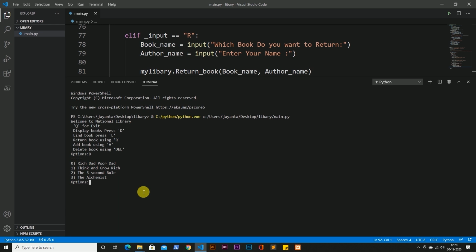After displaying all the book names, once again it asks for an option. But this time I want to link a book. So I press capital L. After pressing enter, as you can see, it asks which book do you want to link. I want to link The 5-Second Rule book, so I copy the name and provide it in our input section. Then I hit enter and it asks to enter your name. Here I'm going to provide the username, Advan. After pressing enter, once again it asks for an option.